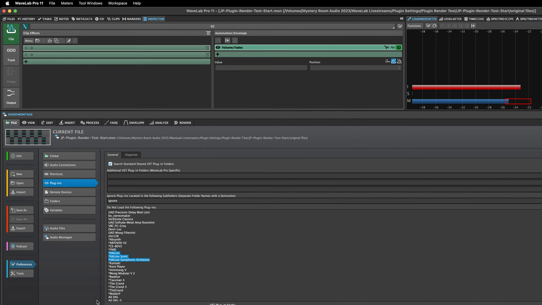Probably when it first came to WaveLab, I think 11 was the first one to have plugin automation. So I probably did one soon after WaveLab 11 came out. But there are some nice things that it shows you, you know, the actual value, the time, and you'll see it changing. So that's plugin automation.